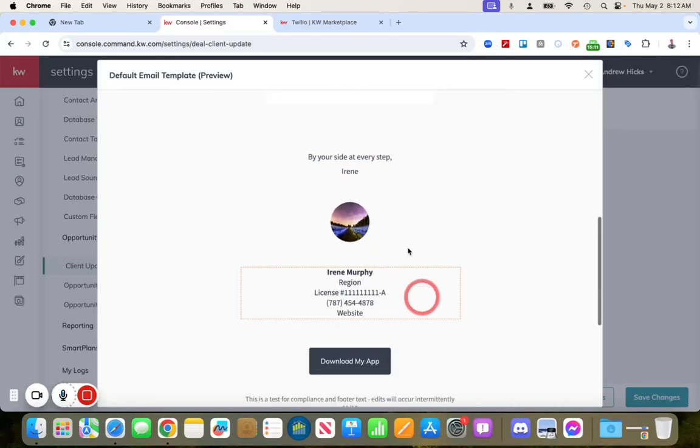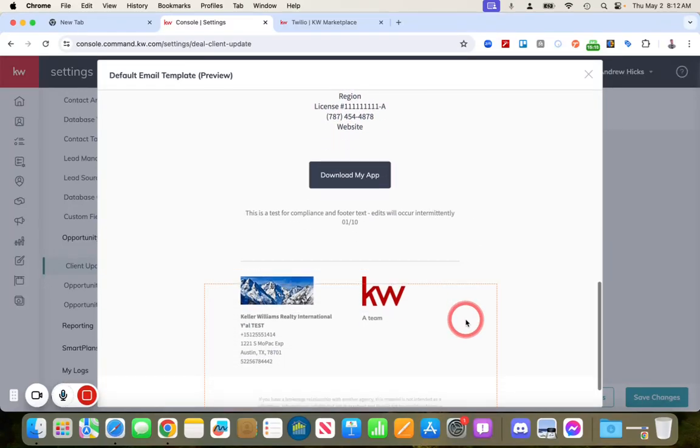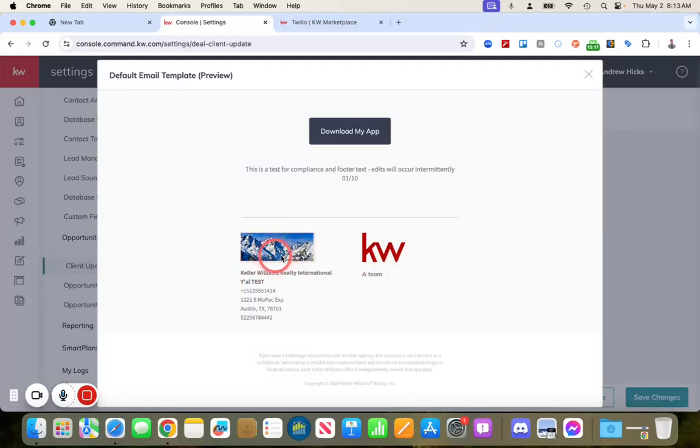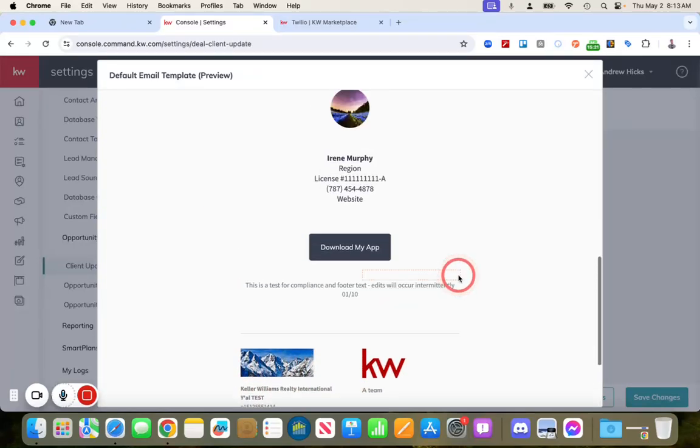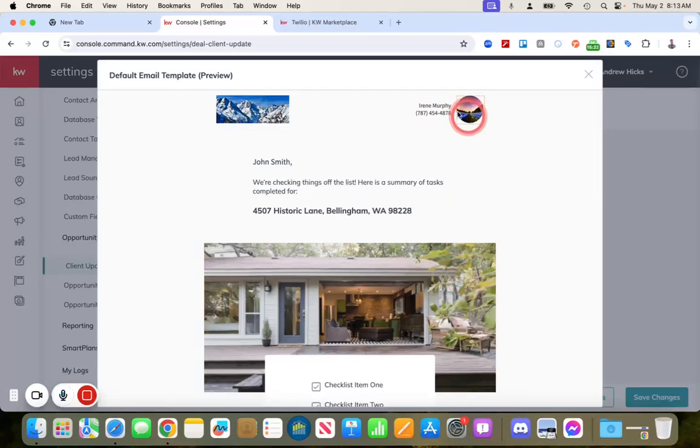You can see it'll have your picture, your name, all of your information here, and your Market Center DBA logo. This is all obviously just test stuff, just to give you an idea of what it looks like. Your information is going to be up here, as well as your Market Center logo as well.